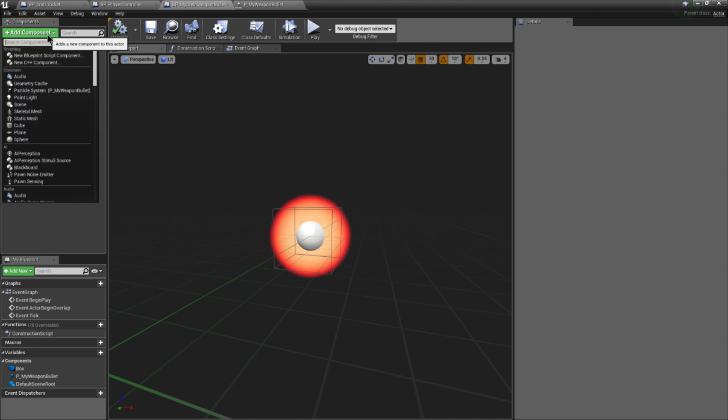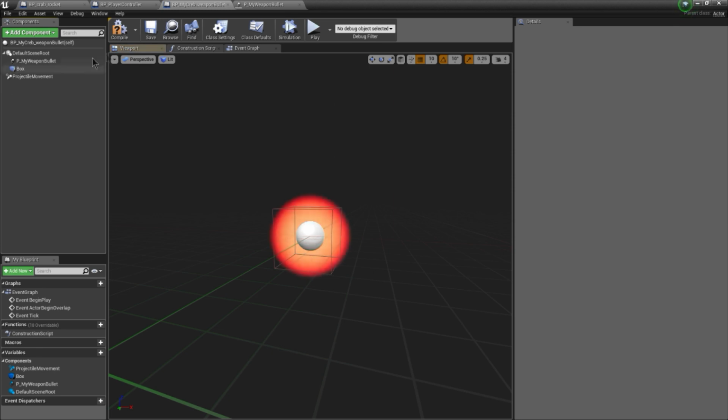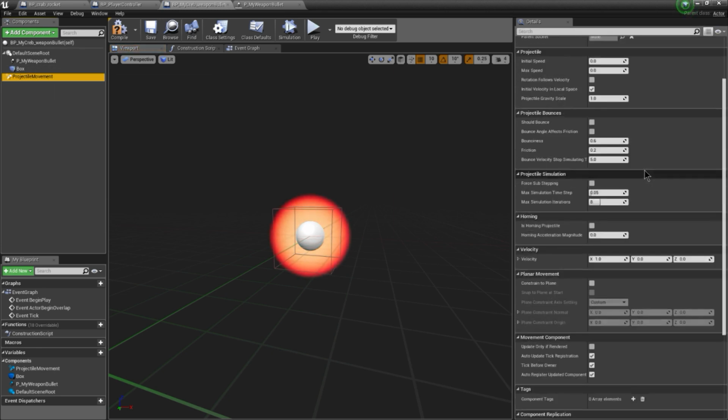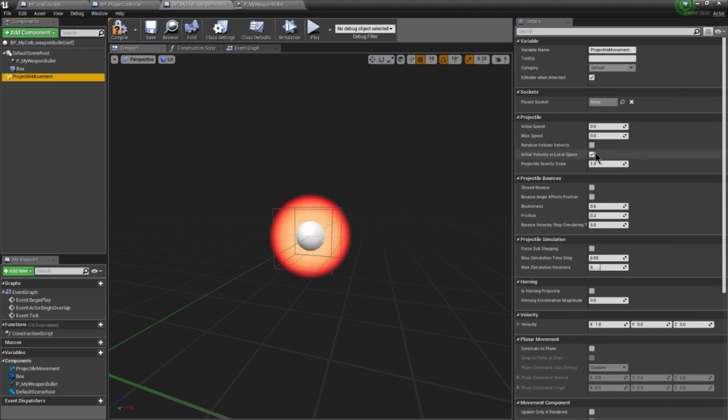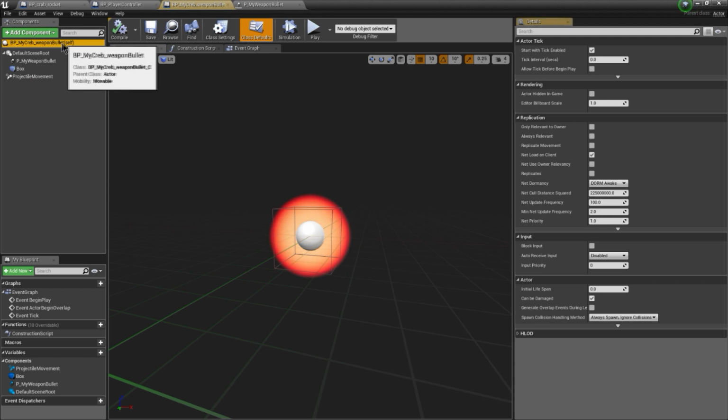And the last component is projectile movement. Here we must set the speed of our bullet. The initial speed we just set to 800. Okay, the max speed we set to 800 too, and the projectile gravity scale we set to 0. Okay, save and compile. And the last setting is our lifespan.